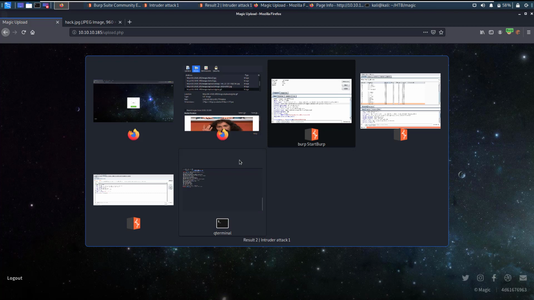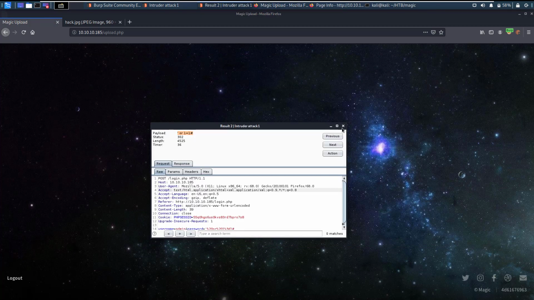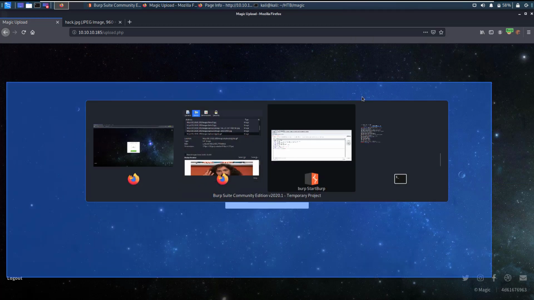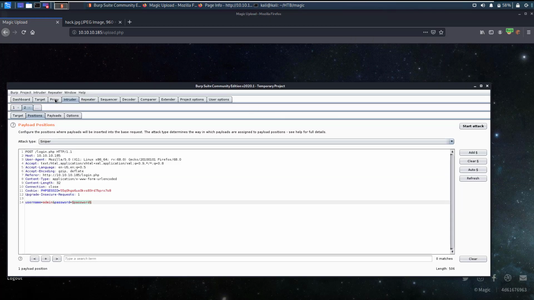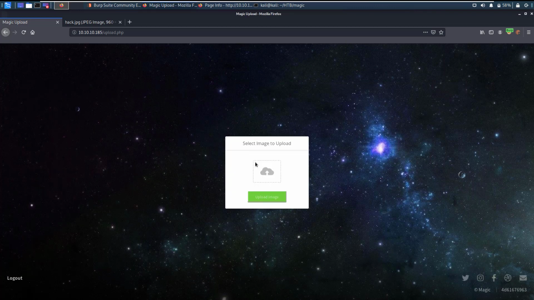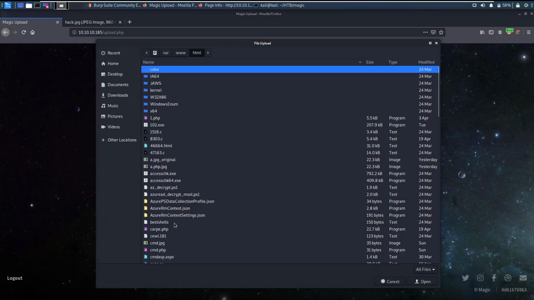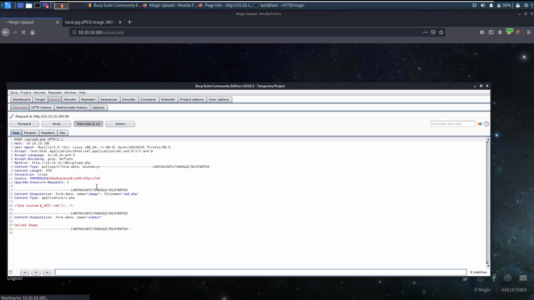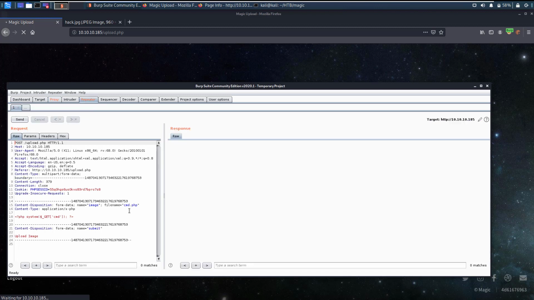So I'll set my proxy. Let's close this out. We'll close this out. And we'll go to proxy intercept. So I just want to grab it and intercept it in between and see if I can mess with it. So command.php, upload. We'll send it to the repeater. That way we can try a few different things.